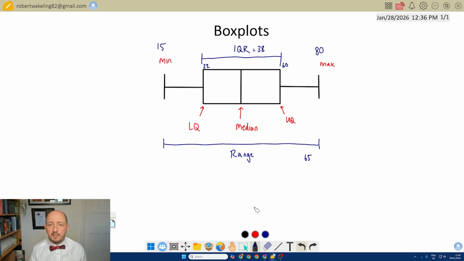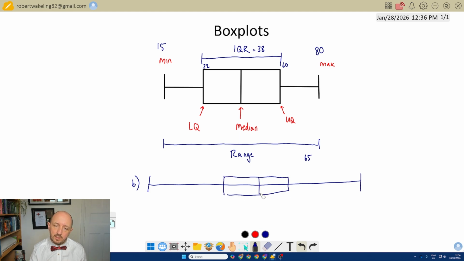Now, a very, very common part B after constructing a box plot would be to compare two box plots with each other. So if I had another box plot underneath something like this, like that, and they're on the same kind of grid, then a lot of students want to talk about the range or the minimum and the maximum of the data. And that won't get you any marks, unfortunately. The only thing the exam is interested in is the median.